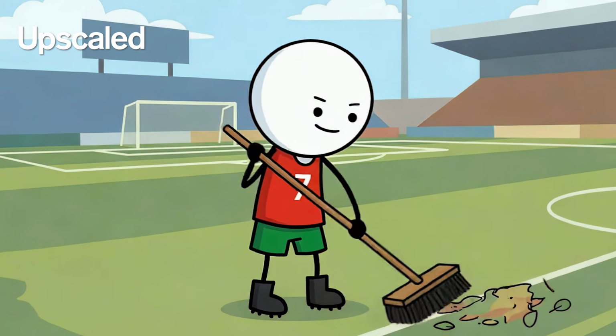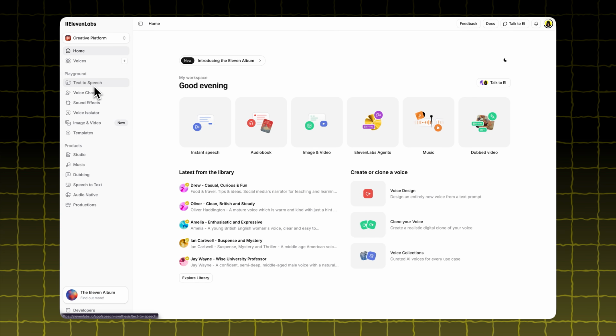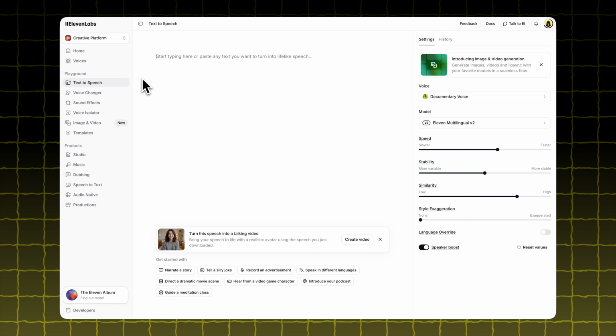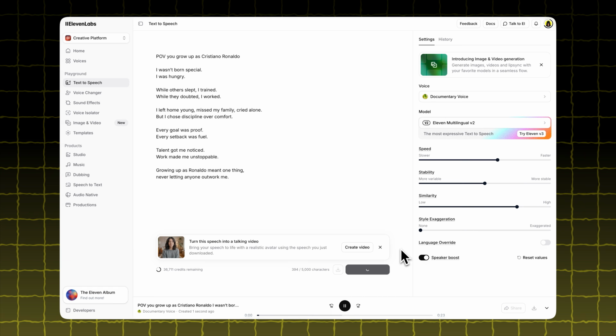The last thing you need for Stickman videos is a voiceover, and you can do that easily in ElevenLabs. Go to ElevenLabs, open text-to-speech, paste the script you wrote, and click Generate Speech. Now you've got your voiceover ready.